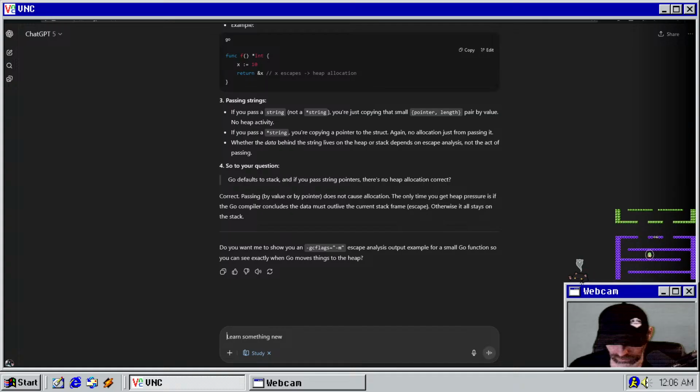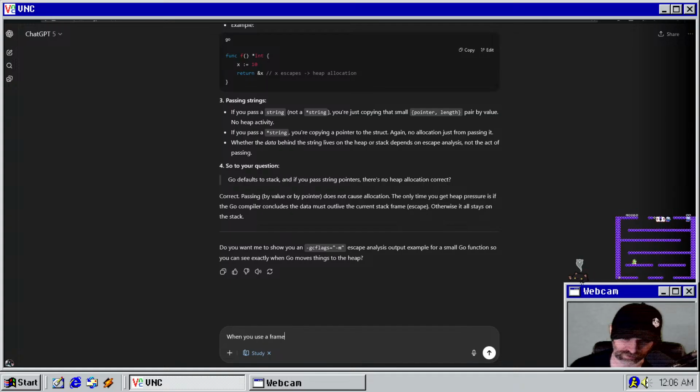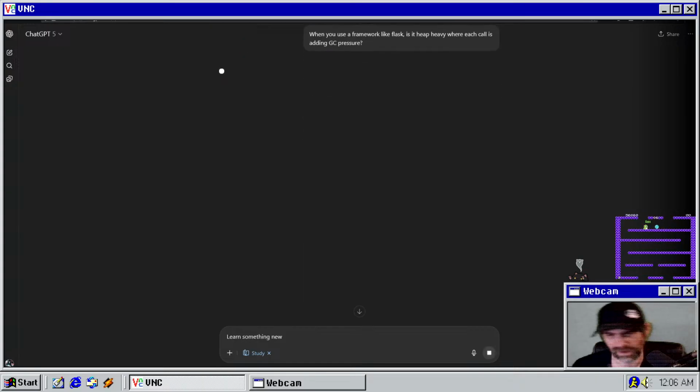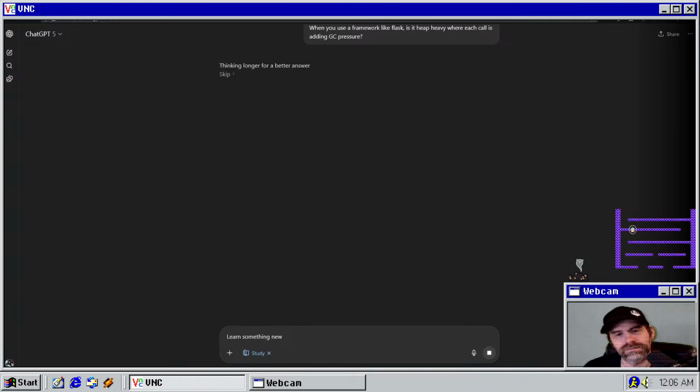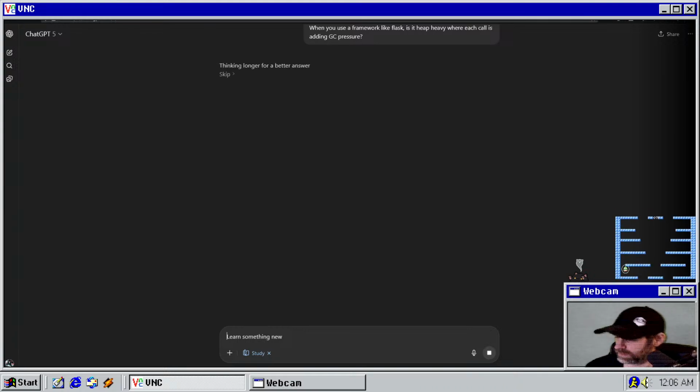When you use a framework like Flask, is it heap heavy, where each call is adding GC pressure? Or are they doing like C-struct abstractions in packages and stuff?